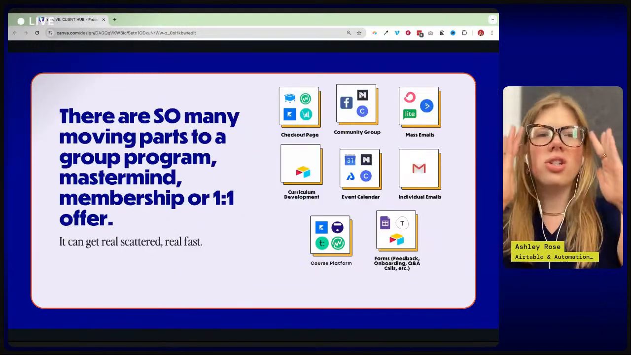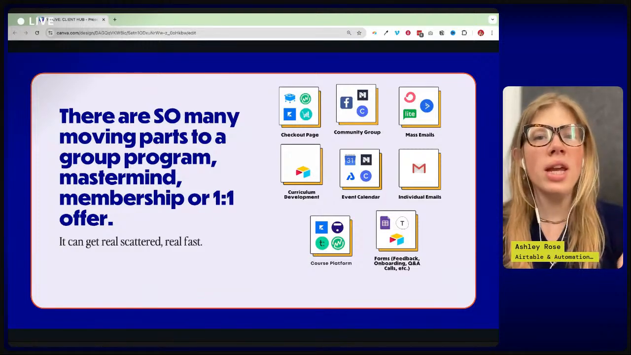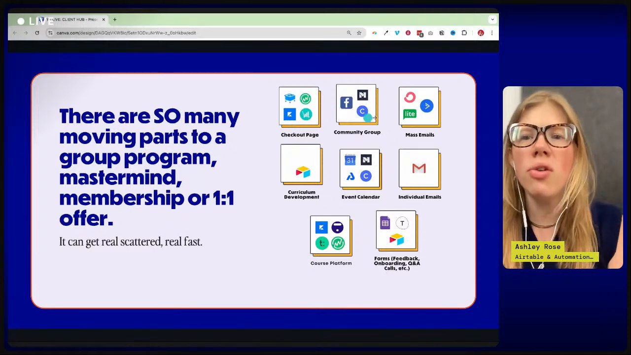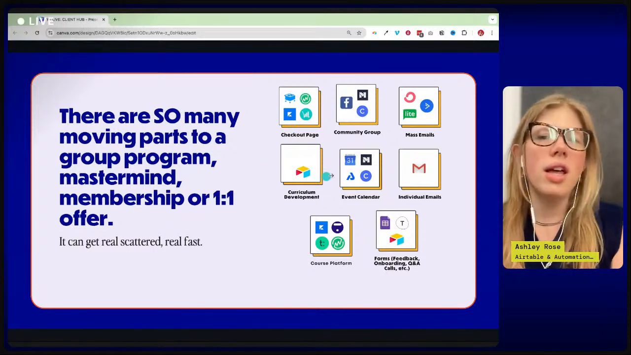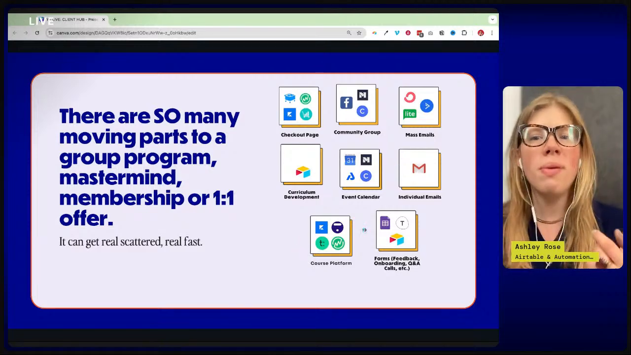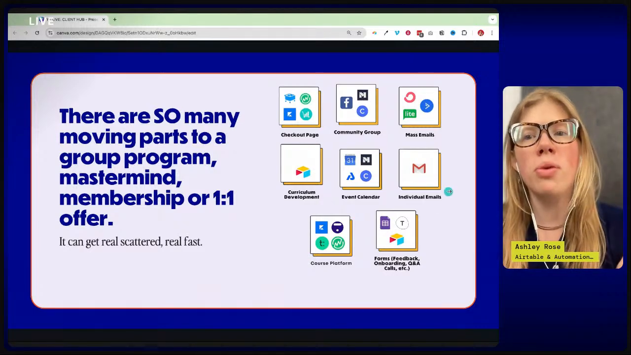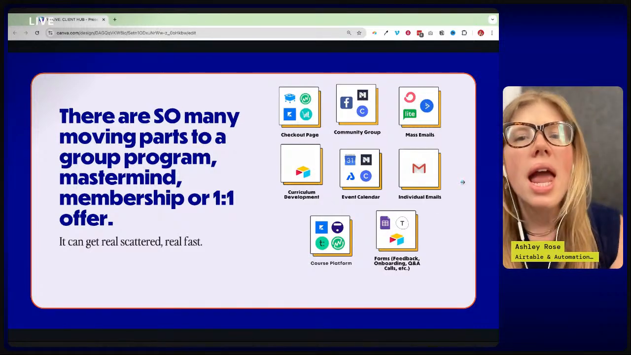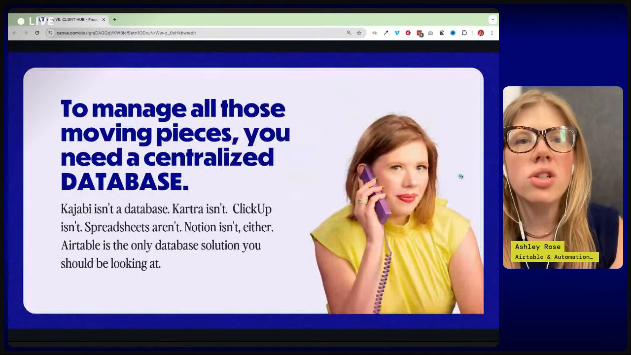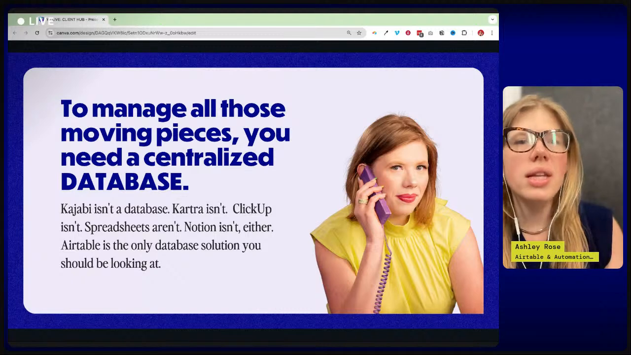Because there are just so many moving parts to a group program, mastermind, membership, or one-on-one offer, right? You have your checkout page, your community group, mass emails, curriculum, event calendars, individual emails, your course platform, forms, so feedback forms, onboarding forms, Q&A call forms. There are so many moving parts to a group program, and it can get scattered really fast. And so to manage all those moving pieces, what you really need is a centralized database.